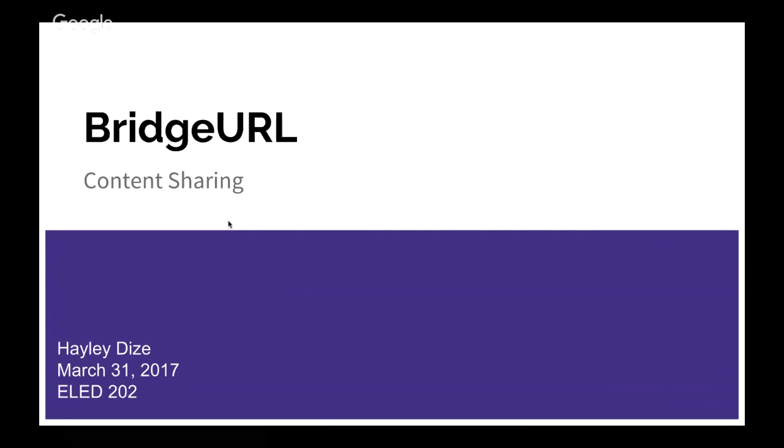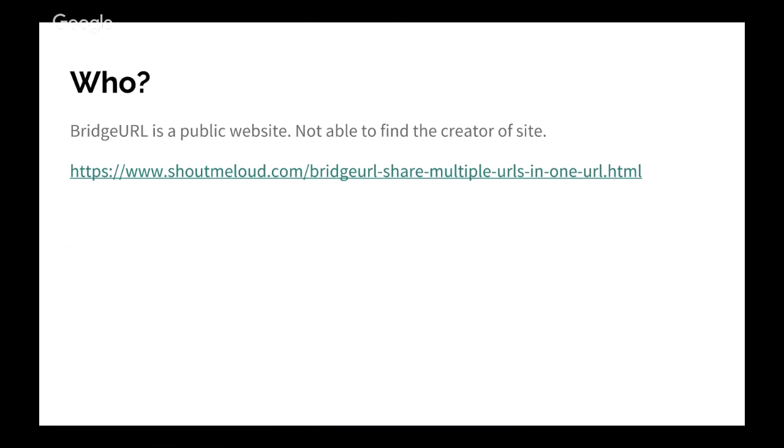The third tool is Bridge URL, and this is a content sharing tool. We are unable to find the creator because it was a public website. Although if you want to find more information about the website, you can click this link right here.